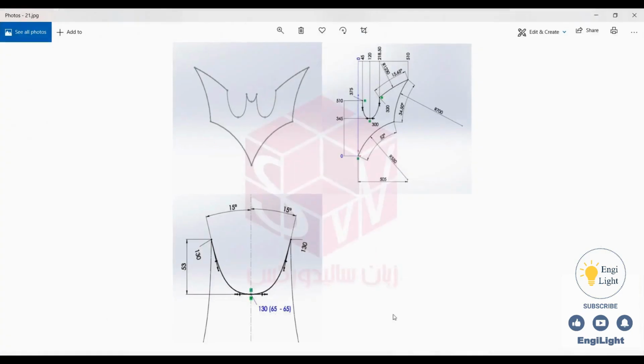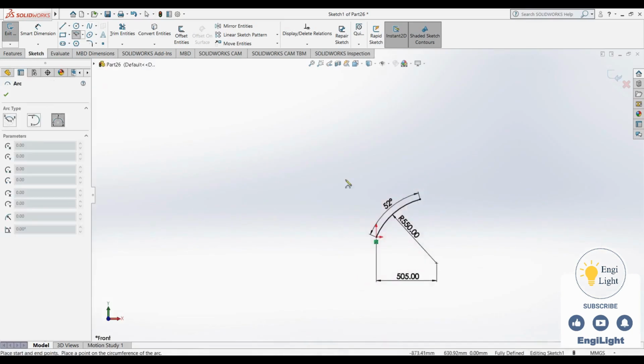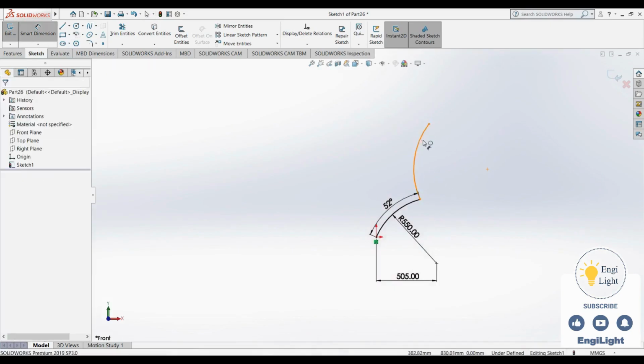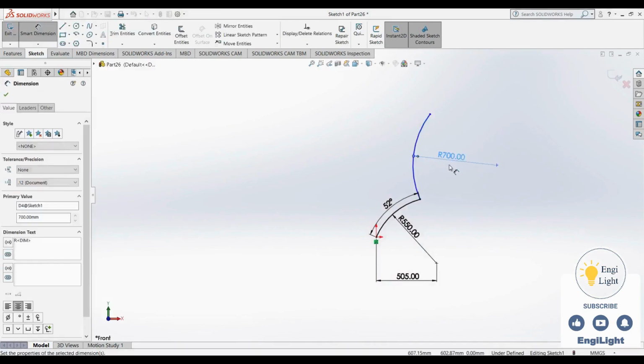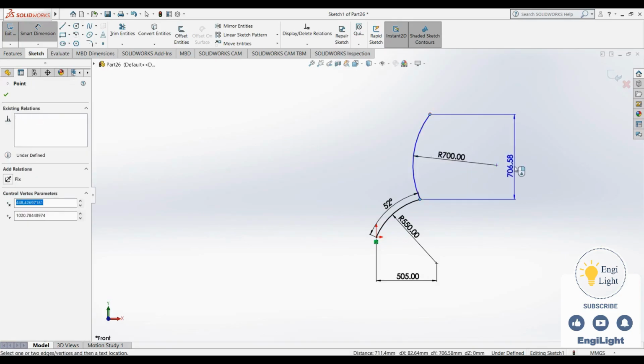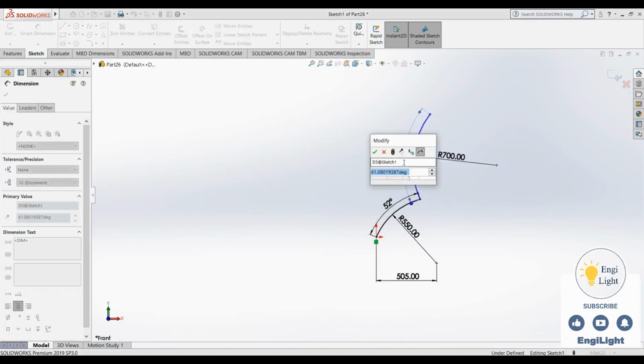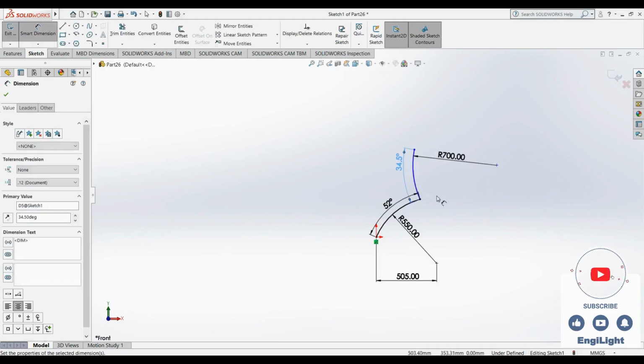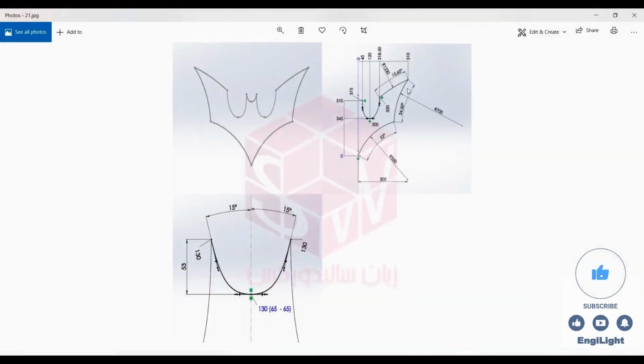Again, using the arc tool, I draw one with a radius of 700 millimeters and an angle of 34.5 degrees. Select the third type. Radius 700 millimeters, and 34.5 degrees. Now a radius of 1,230 millimeters and an angle of 15.65 degrees.